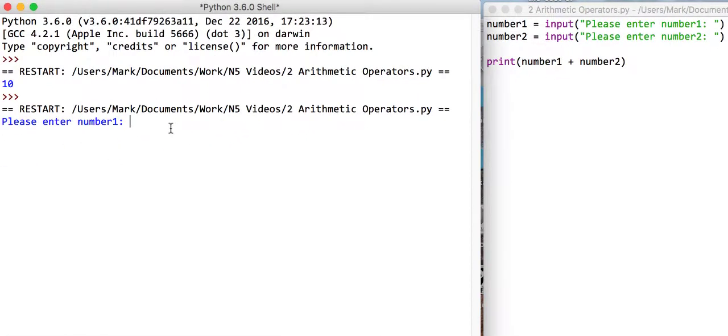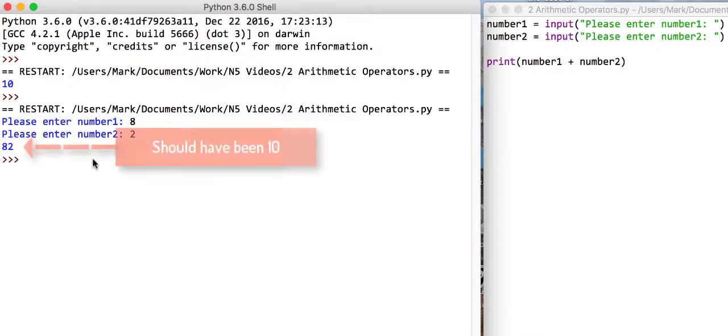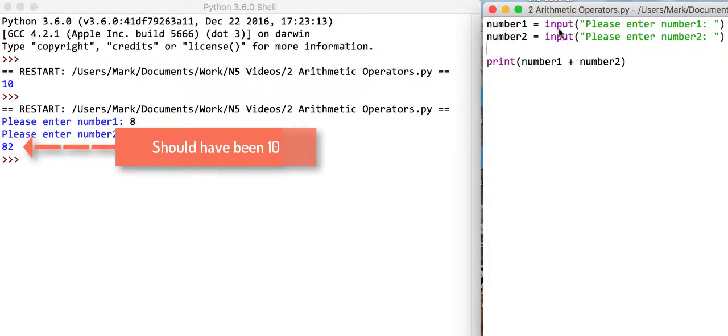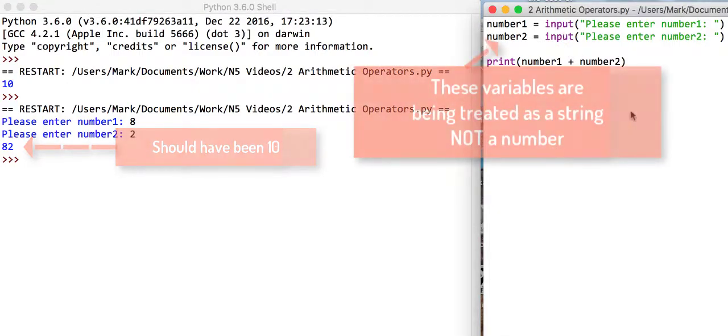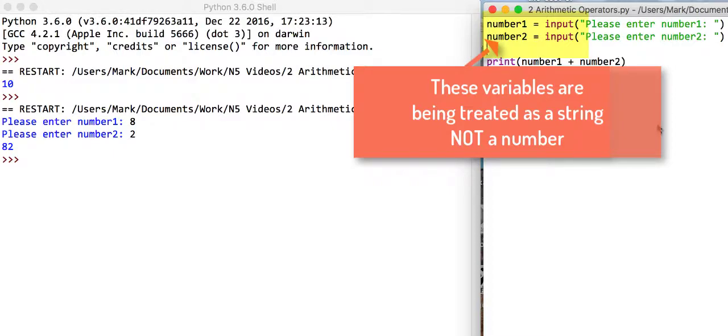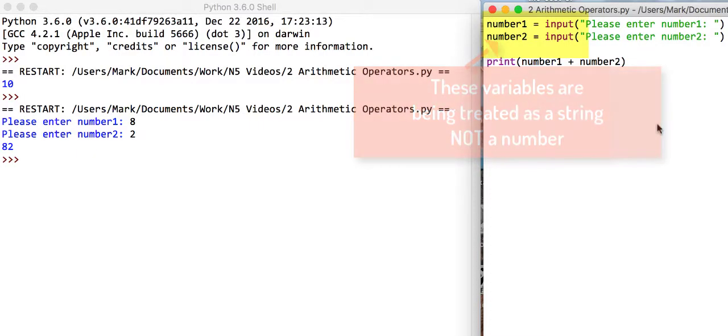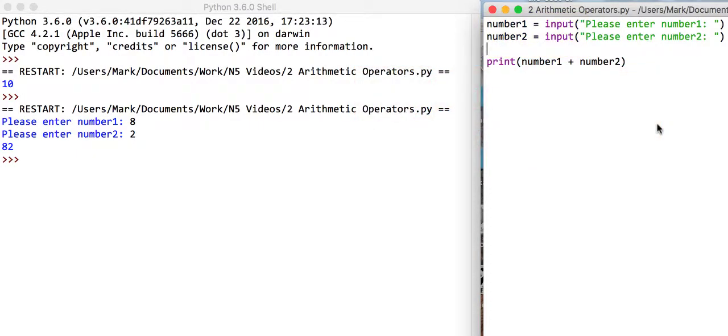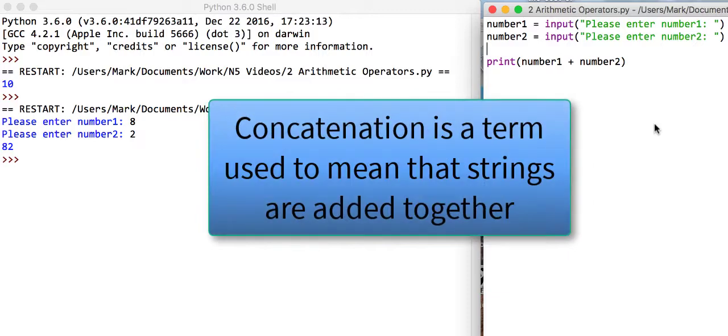So if I save that and run my program again, this time I can type them in. So let's go with 8 and 2. Now you'll see I've actually got the number 82. The reason for this is that the input command takes it in as a string, and remember that a string is alphanumeric text. So Python is treating them like text. When we put in 8 and 2, it's adding 8 and 2 together, which is a term called concatenation. It's basically a term used to mean that we add text together. And we'll deal a little bit more with that in a second.